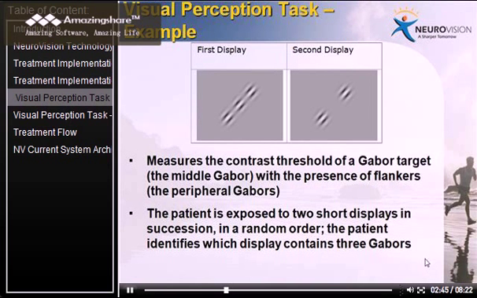Let's see an example. What does a patient exactly need to see when they're sitting in front of the computer? They will see two displays that will capture the entire size of the screen. As you can see here, the first display and the second display. Each display will be displayed briefly with some interval between them. And we ask the patient to say whether the first or the second display had a Gabor patch in the center of the display, or in other words, which of the displays had 3 Gabor patches. In this example, it's very obvious that the first display is the one with the 3 Gabor patches.